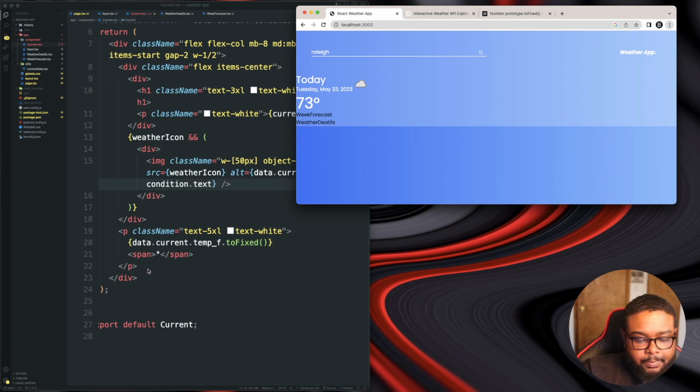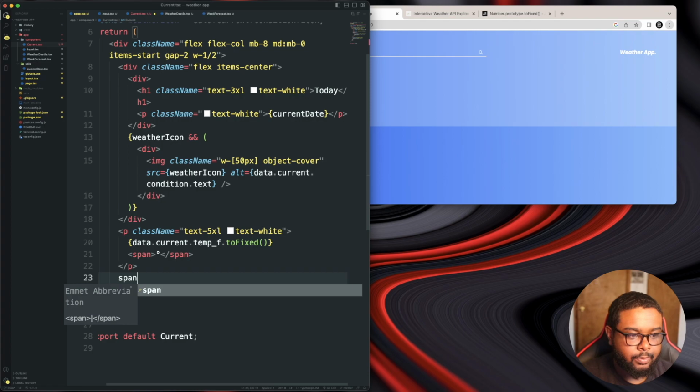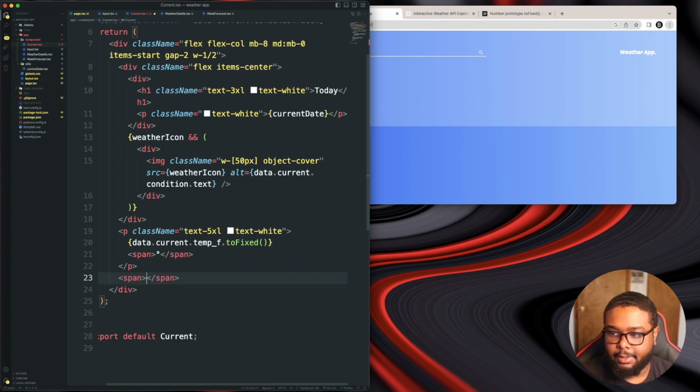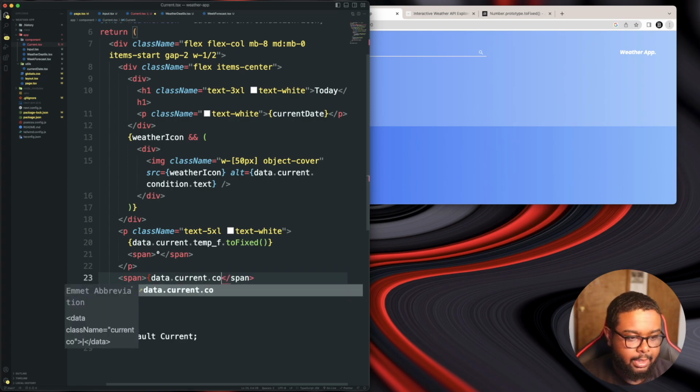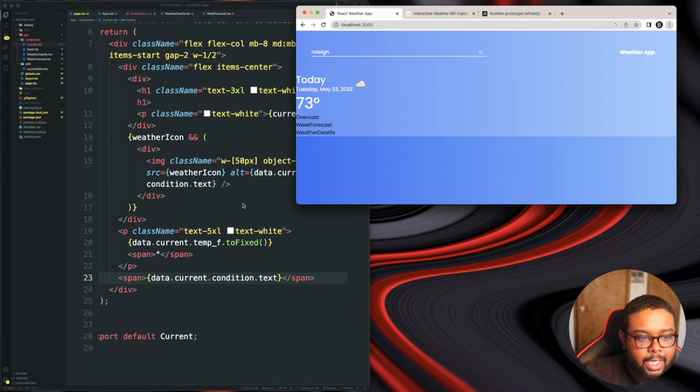All right. Okay, so underneath this p tag, I'm gonna render out some more stuff. Underneath there, I'm going to do a span, and this is going to be data.current.condition.text. The same thing we put here, just the text. So it's overcast.